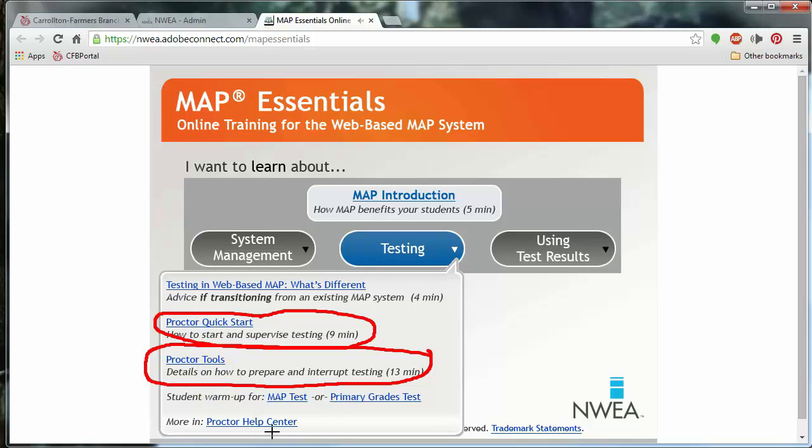Now, testing in web-based MAP. This is because they recently changed from a client-side version of the test to a web-based version of the test. You don't need to view this because you don't need to know the differences. You never used the previous system. You don't need to know how it's different from the new system. You just need to understand how to access the new system. If you're feeling academic, you're more than welcome to go in and look at it, but it's not going to help you with actually administering the test to your students.